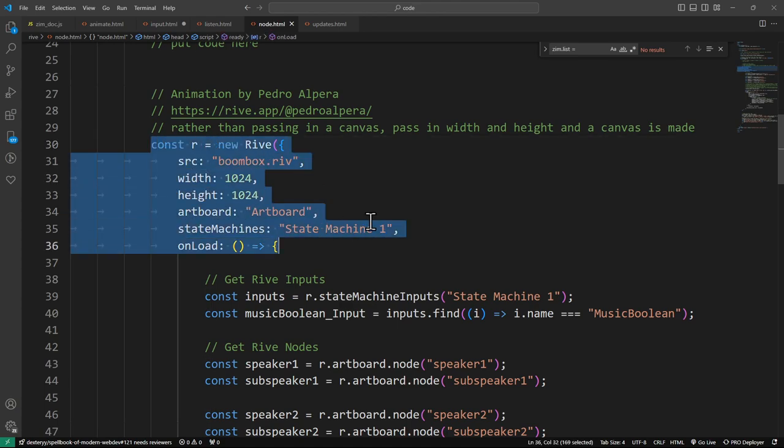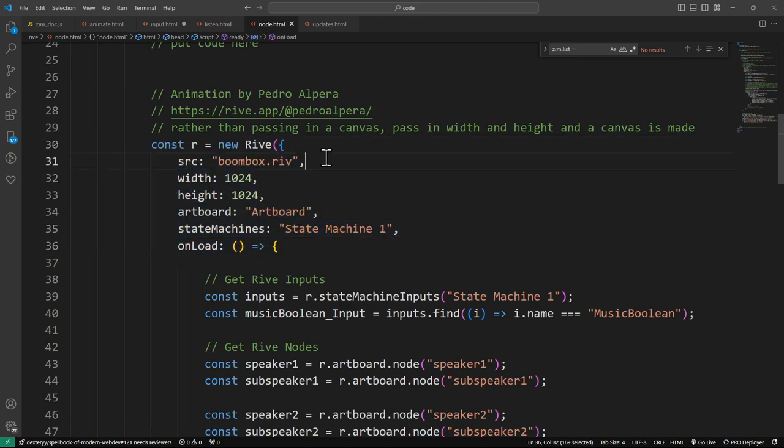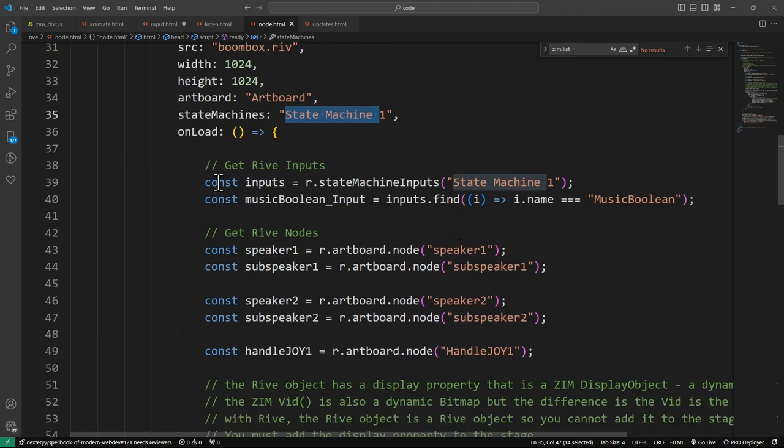Here's the Rive, and we are calling a local version of Rive. The Rive file is locally called Boombox. That's its size. We've got an artboard and a state machine, which is the default state machine. Then on load, we're going to grab an input. Oh, this is the old input, so we don't need to do that.